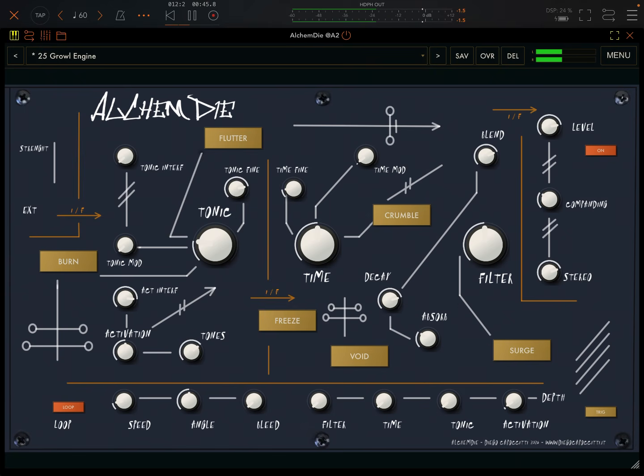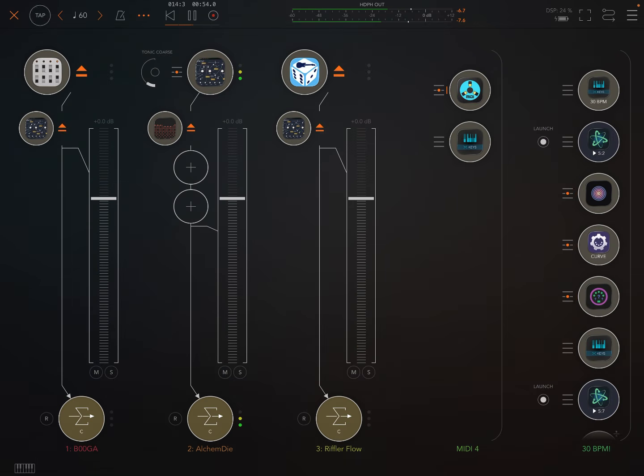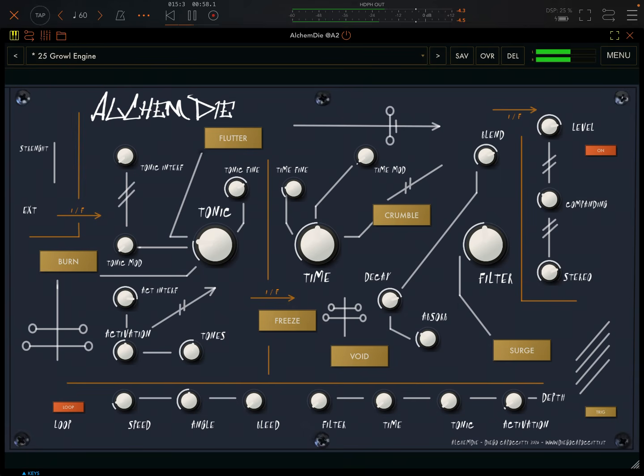So this plugin is available for Mac, Windows, iPad and iPhone. It's plugin and standalone, right? So here I'm looking at the iPad version, but it's the same as the desktop version. I've got it loaded inside AUM on my iPad, and I'm just modulating a few knobs and stuff here, right?